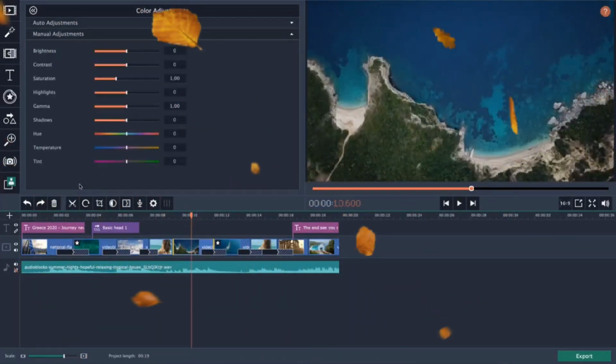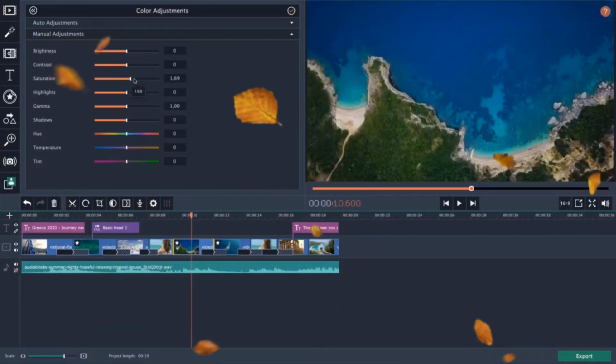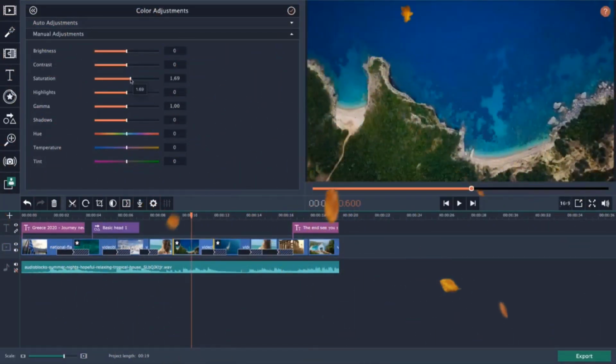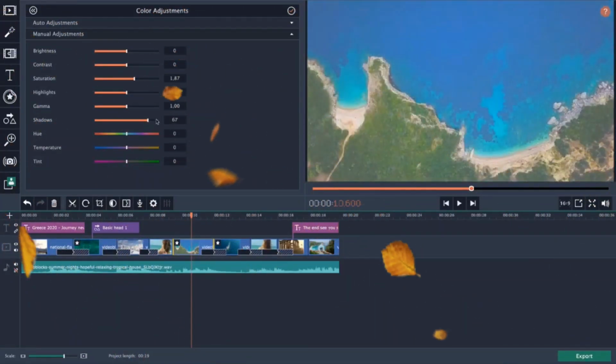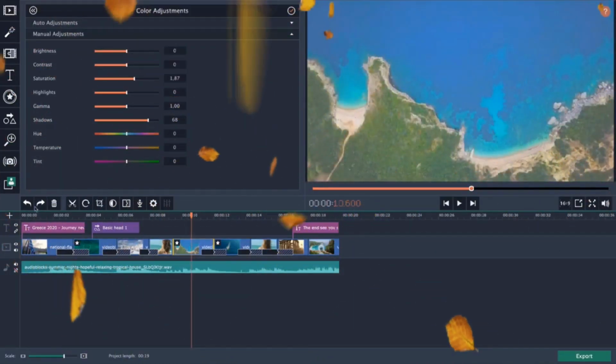But there's also manual adjustments. This is pretty advanced stuff, but if you really feel like exploring, just go crazy and play around with those things and see if you find anything that you like, and then just apply it. So I'm just gonna go back because that looks pretty awful.